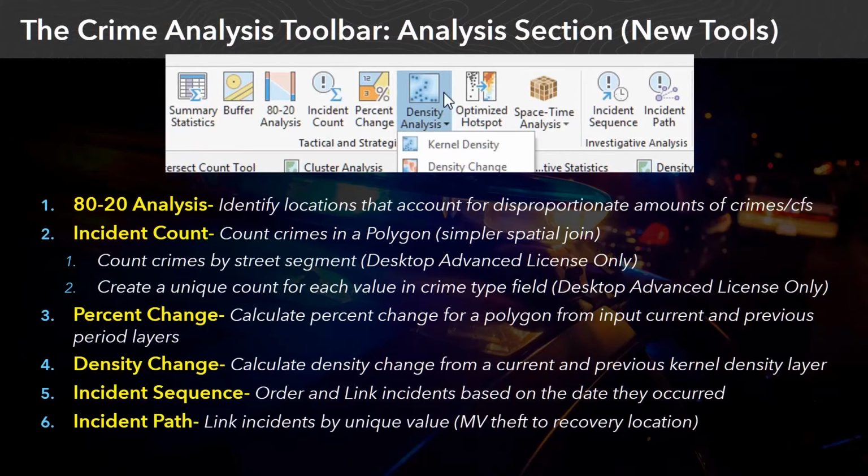And then we also have an incident path tool. So this enables you to link 2 different layers together based on some kind of unique value. So that could be linking motor vehicle thefts to the recovery location based on the case ID, or based on the arrest ID, linking the location of the arrest to, in a multiple arrest situation, the home locations of all of the arrestees in that arrest incident, those kinds of activities.